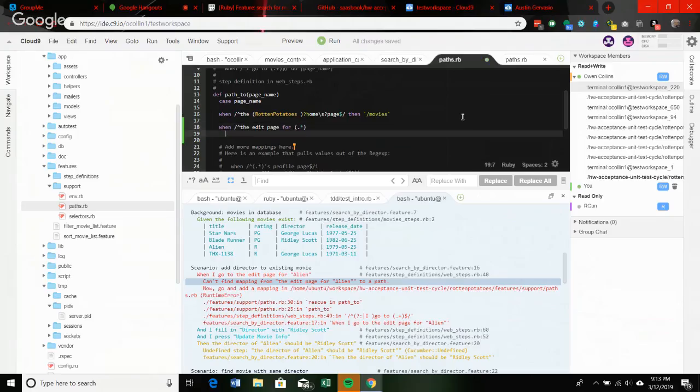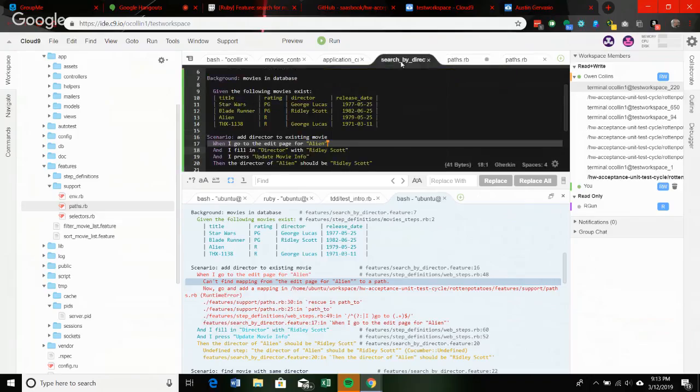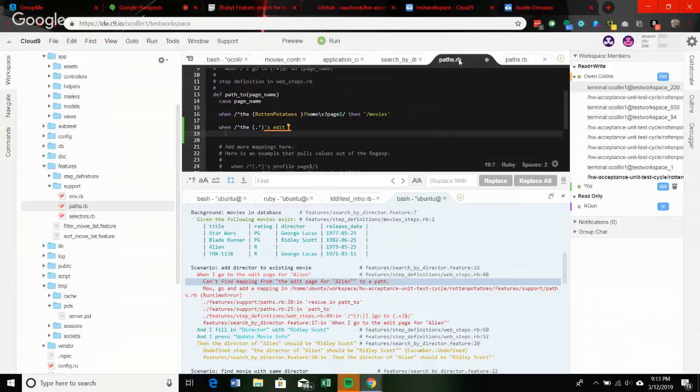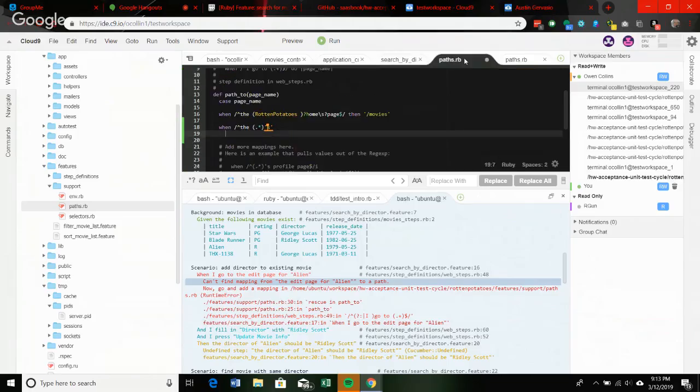What? Instead of 4, you could have it as. Well, no, that's what you need. That's how it's worded in the cucumber file. Okay. The edit page 4 is how it's stated. When I go to the edit page 4 is what it's called. So that's what you have to. Okay.